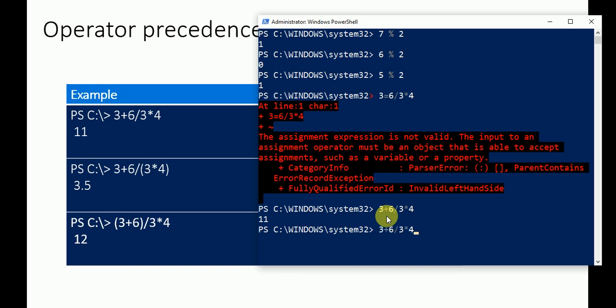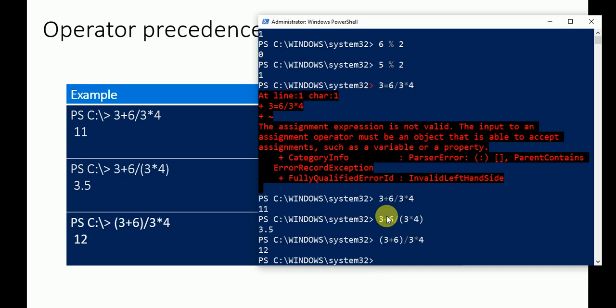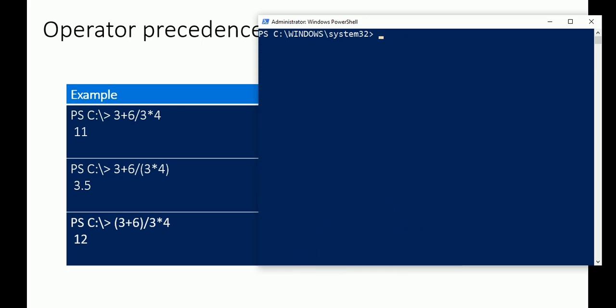Now what I'm going to do here is use the parentheses, and I will get a different output, which comes to 3.5. That's how it's calculating. Let me use a bracket here, and then again the value will change, and now it is 12. So that's how you can use operator precedence. CLS. And let's go to the next slide.